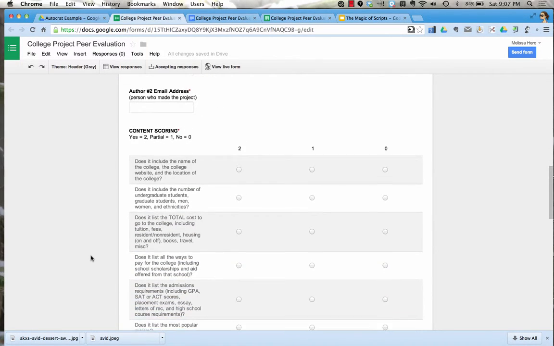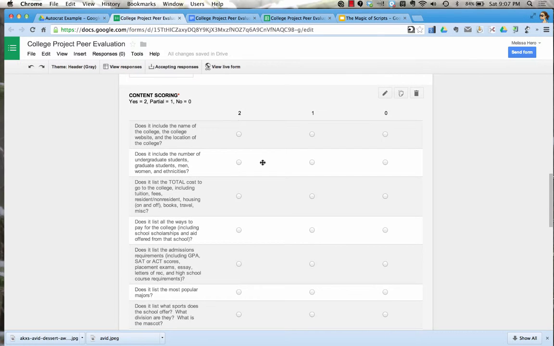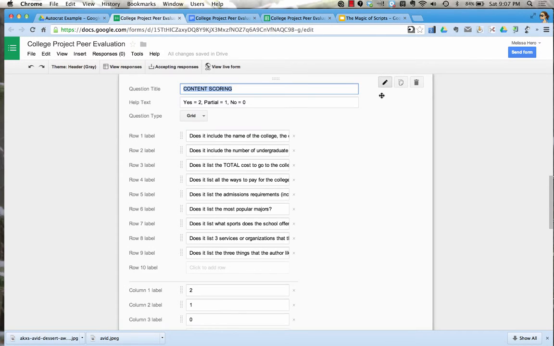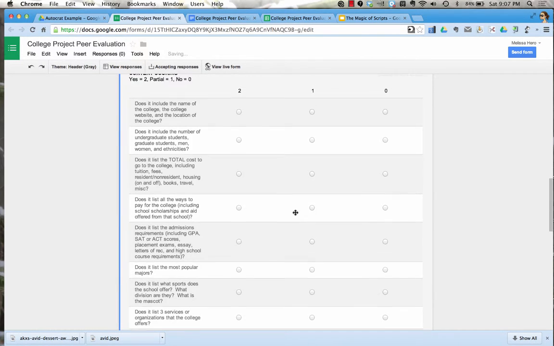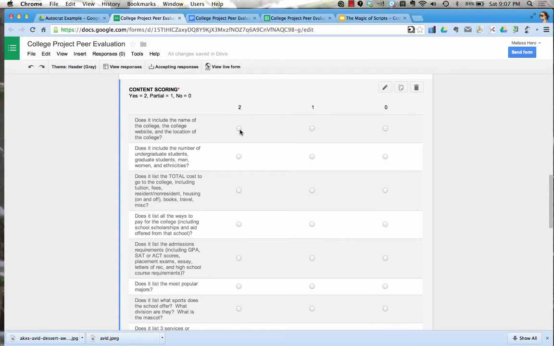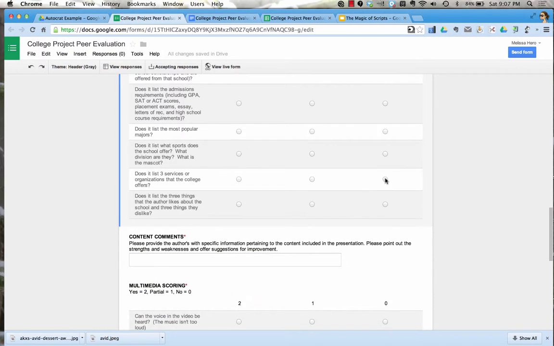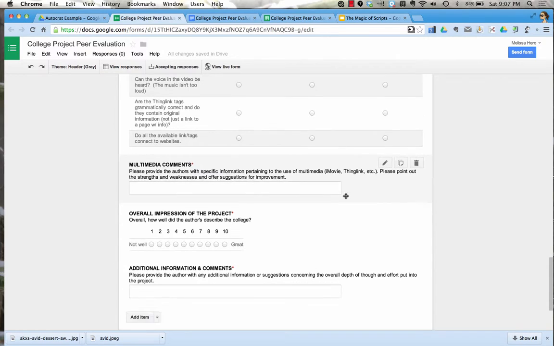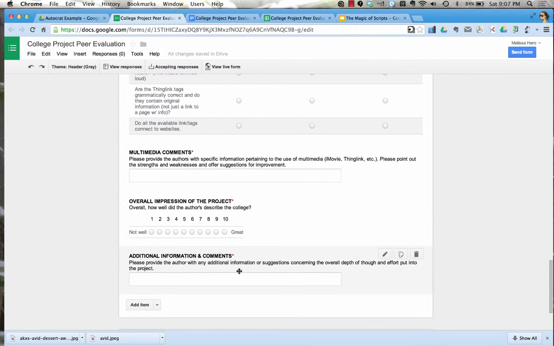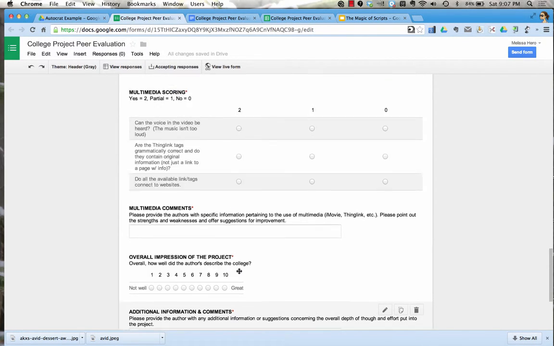And then down here is where I have their content scoring. For this question, I used a grid type question, and it allows me to have rows and columns, which give me this nice view where they can just click a 2, a 1, or a 0 for their score. So I have that question, then I have a place for comments, the multimedia scoring, and their overall impression, etc. So this is my Google form.